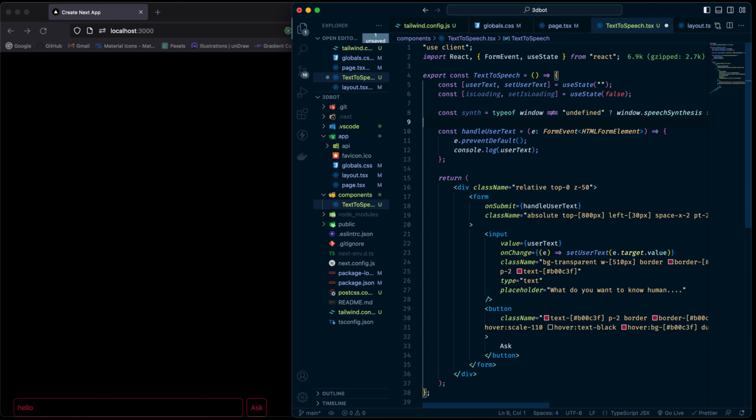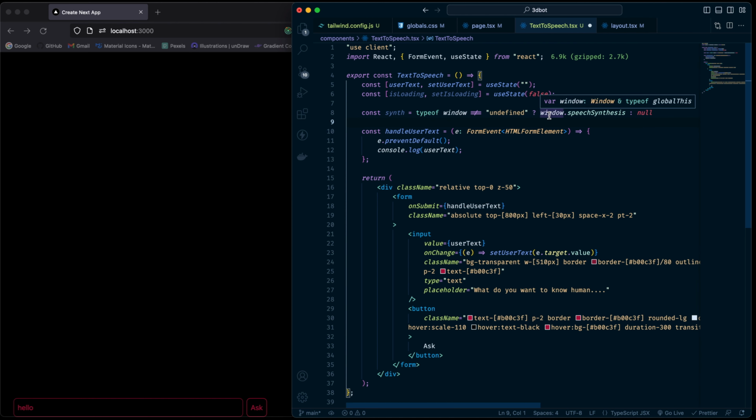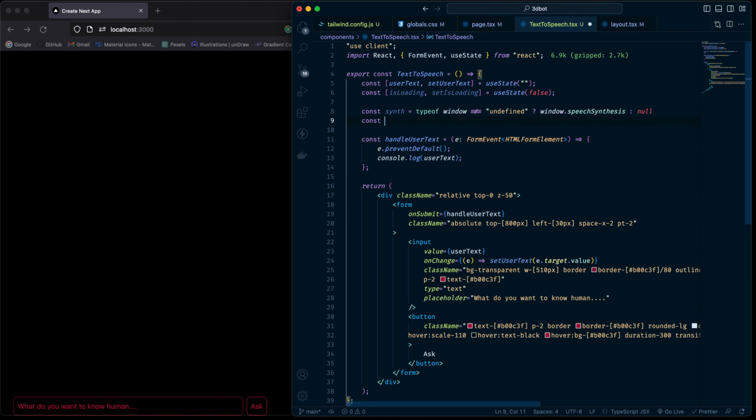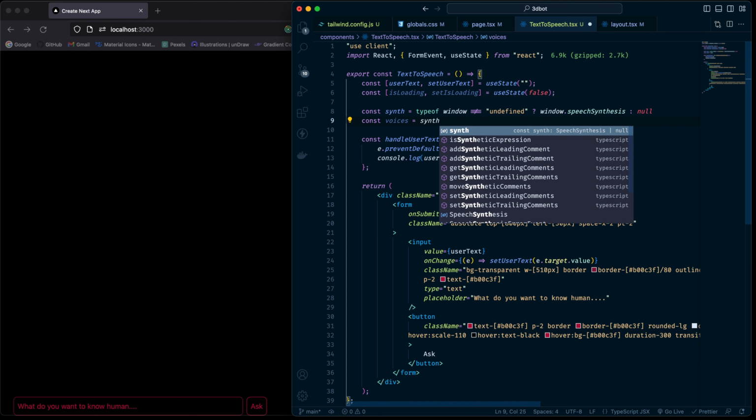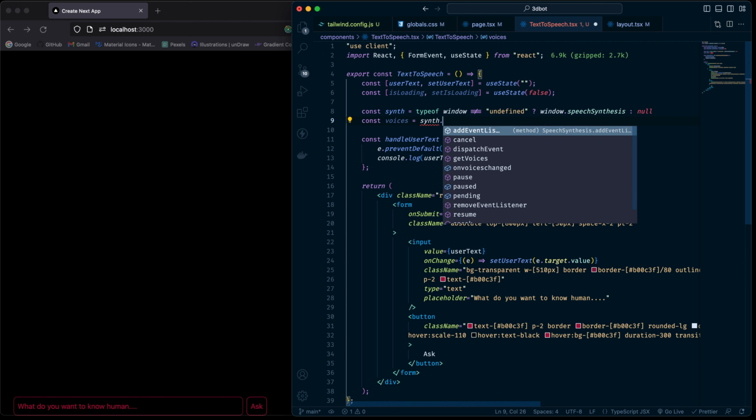So if you are in the server side, obviously the window object will be null, but if you're in the client side, this will translate to true, and we will initialize window dot speech synthesis. And if it's in the server side, it'll be null, so we won't get any errors. Let's create another constant called voices. This will have all the voices which are there in this API, synth dot get voices.